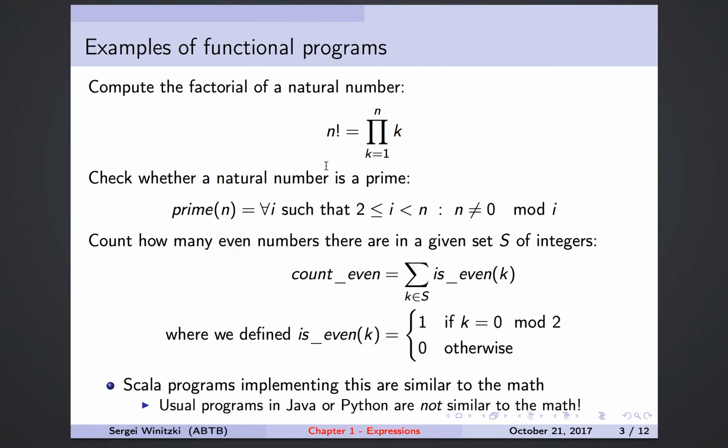Let us look at the second example. We check whether a natural number is a prime. So let's define a function prime that basically reproduces this computation.